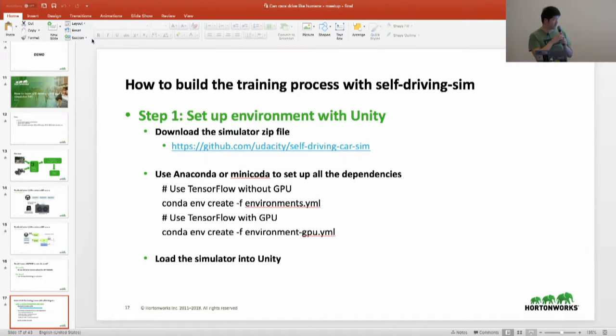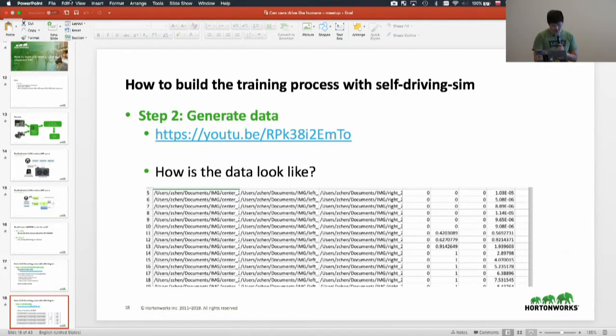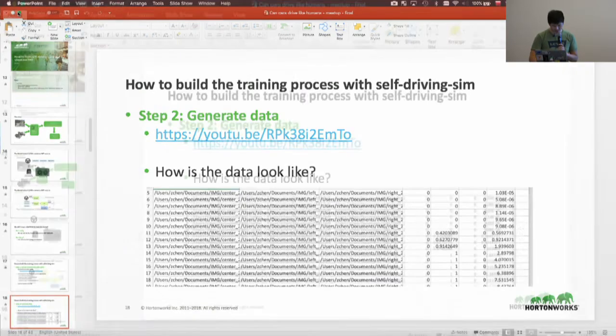So the first step is to set up the environment using these binary files. You don't need to compile from the source code and do a bunch of things. We already have the binary file ready for you, and you just download it, and you can use the encoder to set up the environment and the dependencies. After you set it up, you can load the simulator using Unity. Okay, so let's see a very quick video of how the simulator looks.